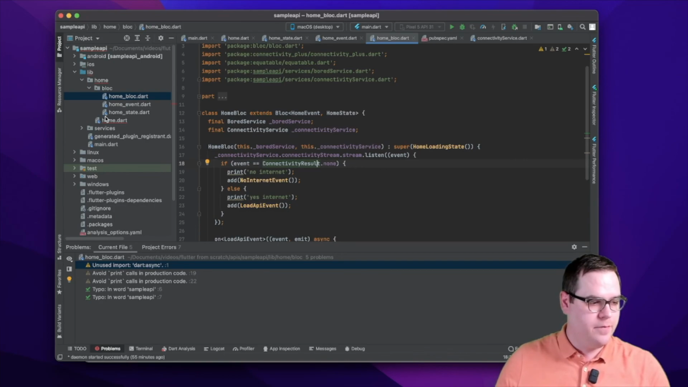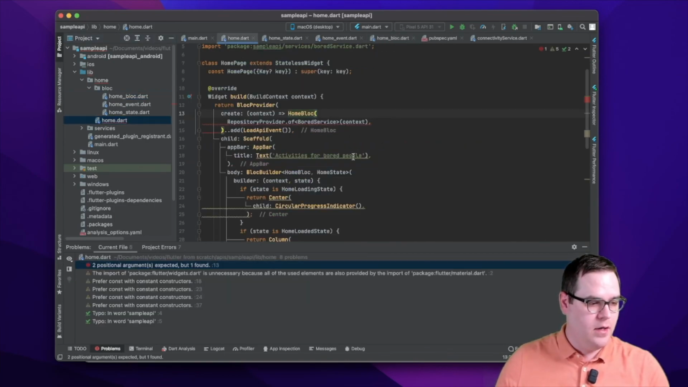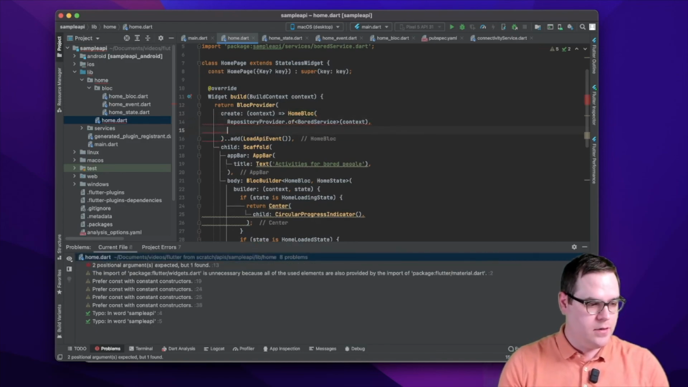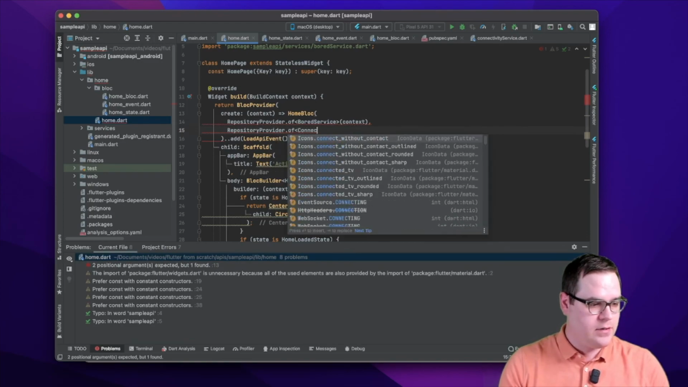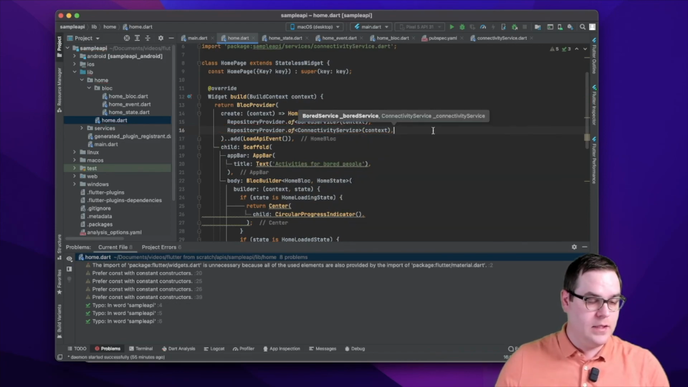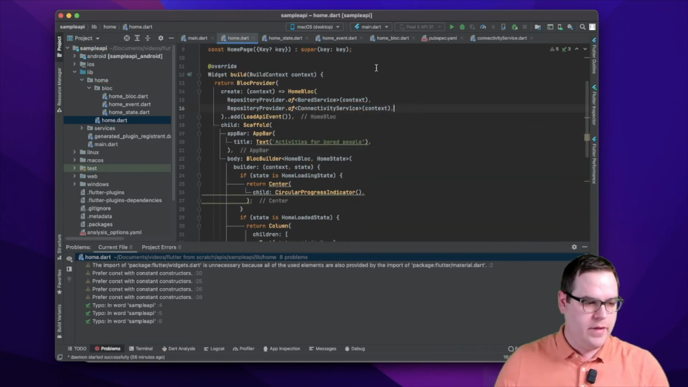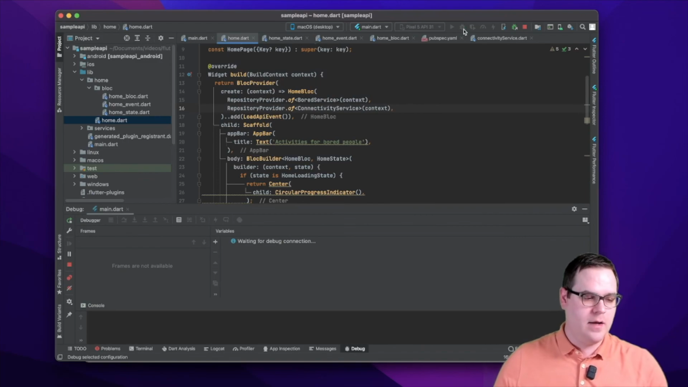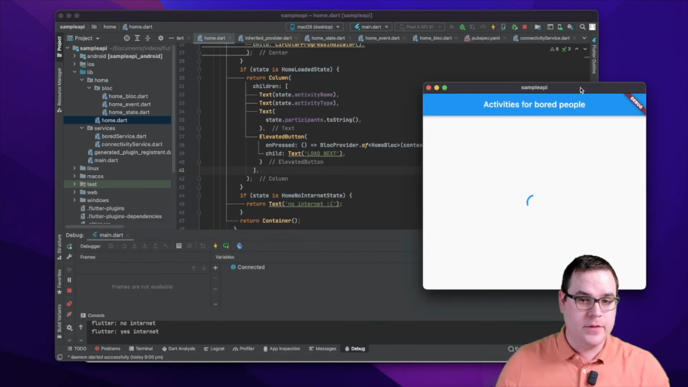The last thing we'll need to do is hop back into our home.dart here, and we can see that our home block constructor is complaining because we haven't supplied that second service. So we'll add that in now. Repository provider of connectivity service context, and then that'll work okay. So now with that done, we'll go ahead and we'll start up our macOS project. And our app loads up as we'd expect. We can load the next one.